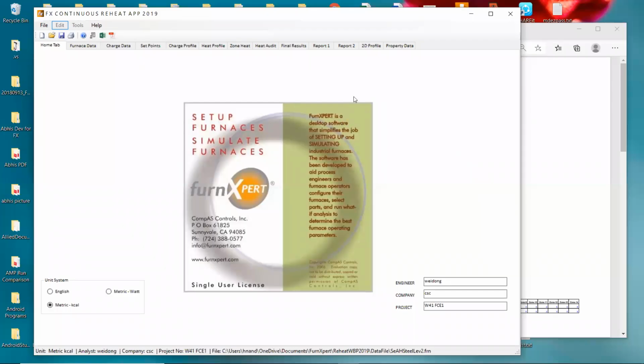This is our FurnXpert Reheat application software. Here you can analyze any type of reheat furnaces, continuous type, of course. The two options that are available in this particular one are continuous reheat furnace walking beam and continuous reheat furnace pusher furnace. Of course, you can also analyze rotary hearth furnace, but that's a different application that is not included in this one.